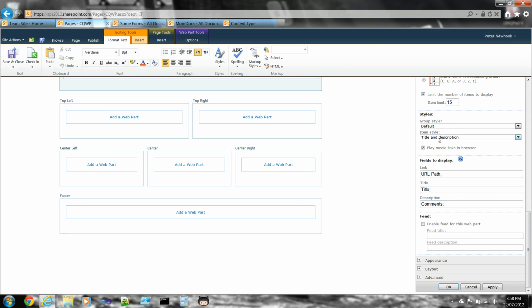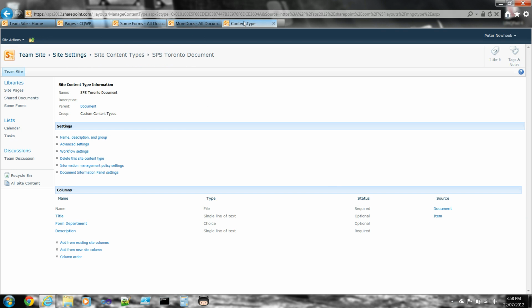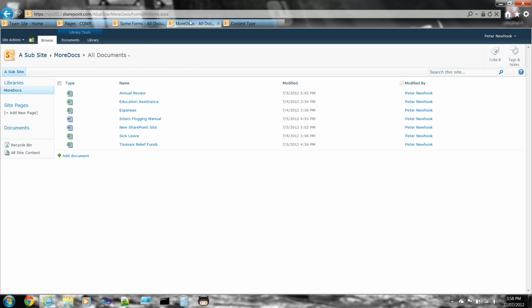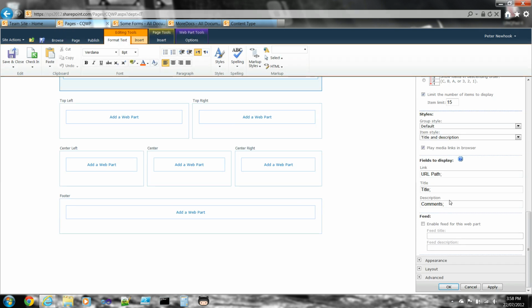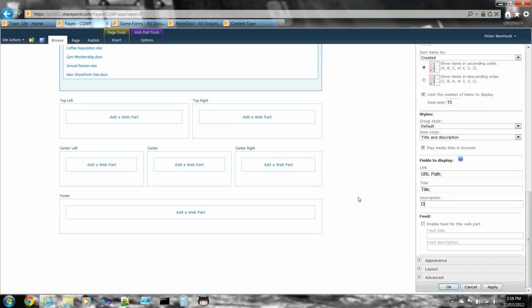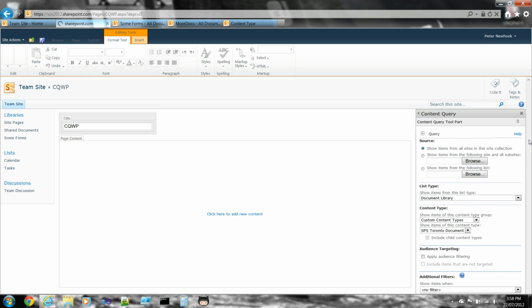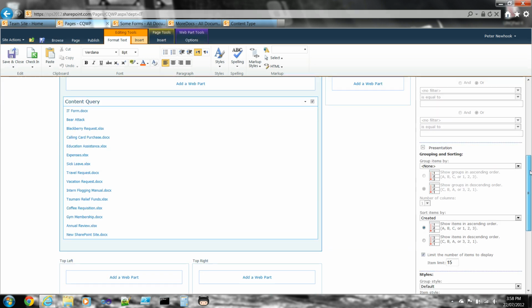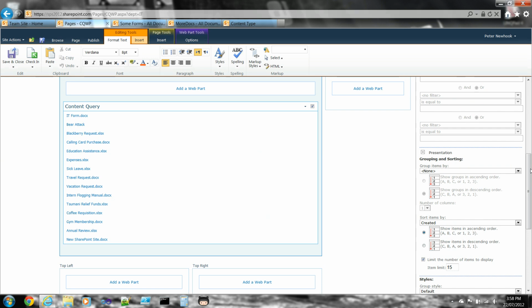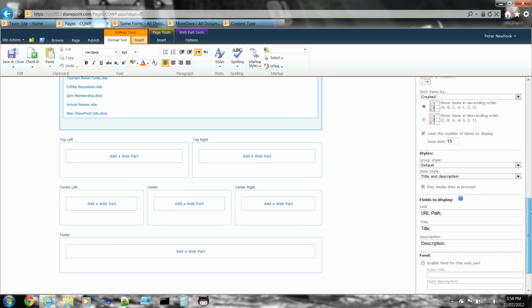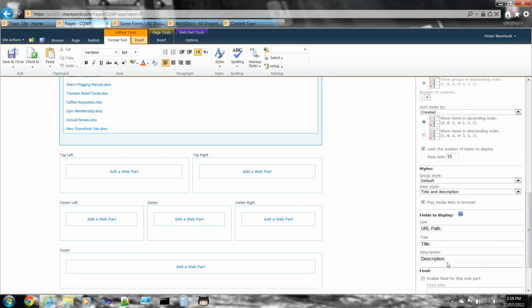Despite the fact that the item style is title and description, it needs to be told what exactly the description will be. In our case, my content type doesn't have a comments field. It has a description field, so we'll add that. And apply that once more. Well, that's strange. It's still not there. Well, that's because the column actually isn't called description.